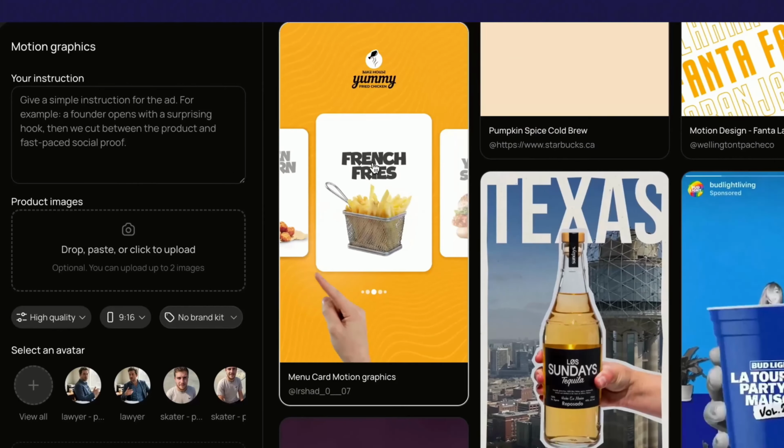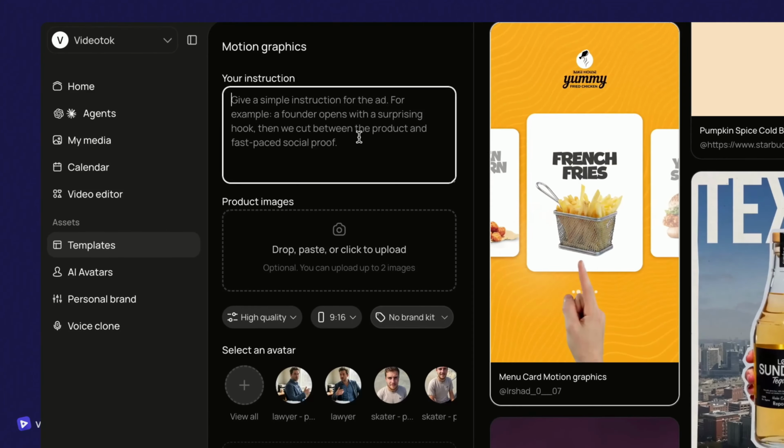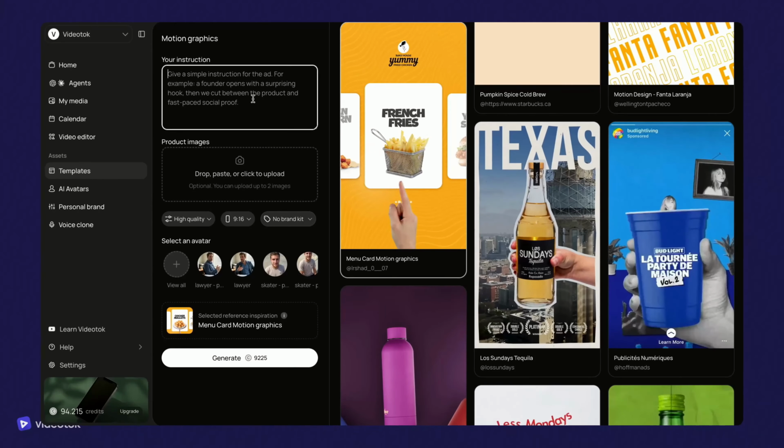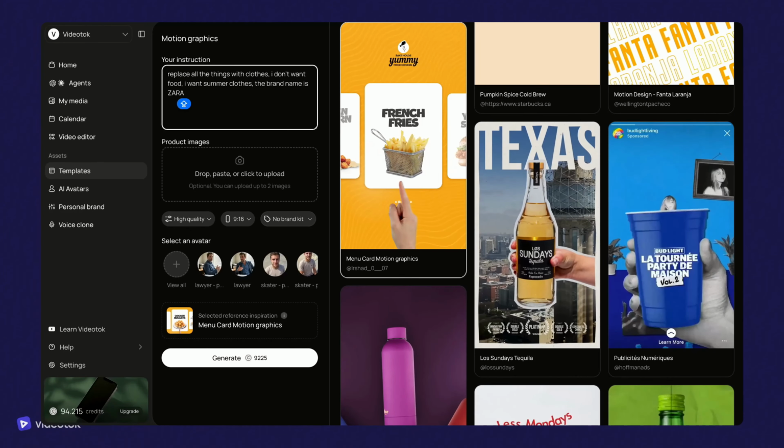For example, I can click on it, then I can upload my own images of the products that I want to replace them with, or the logo of my company, or all these kind of things. And then here I can put my instructions. So the instruction can be something, replace all the things with clothes. I don't want food. I want summer clothes. To do that even better, you can upload your images of the summer clothes, and then you can see also the brand is Tada. So you can do all those things.